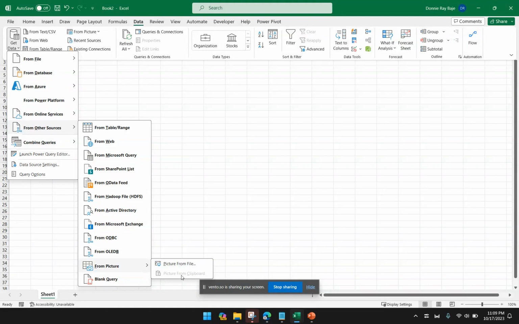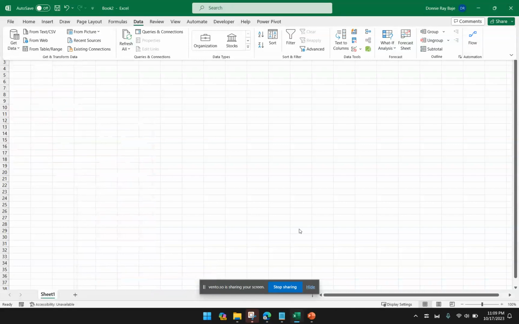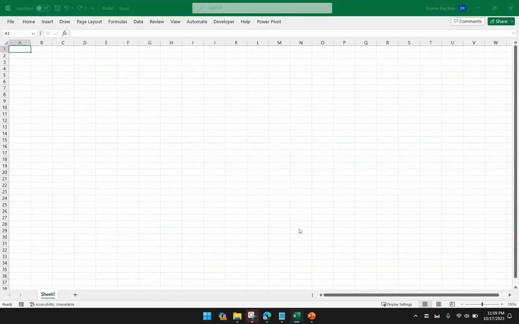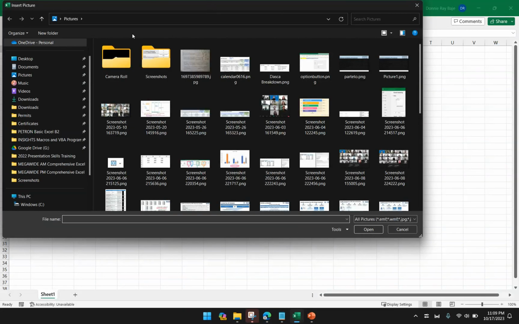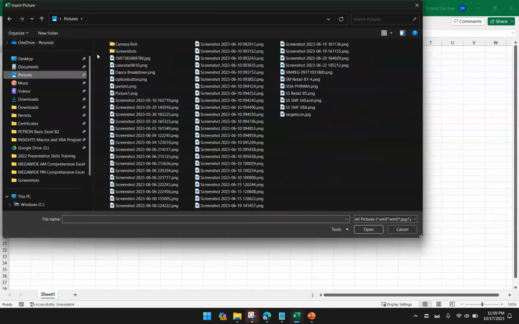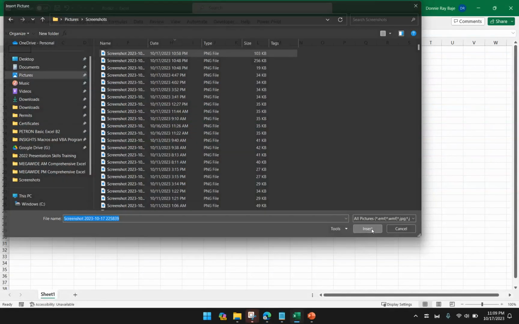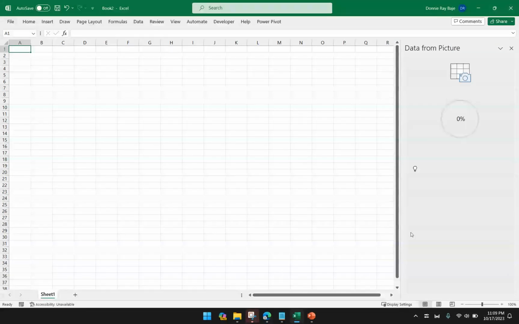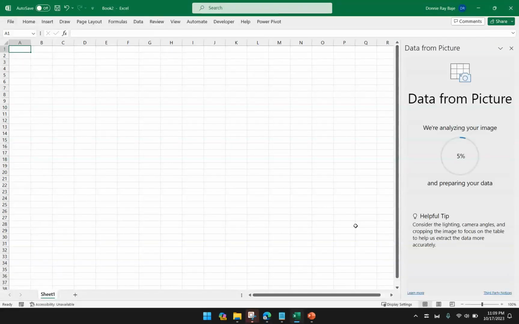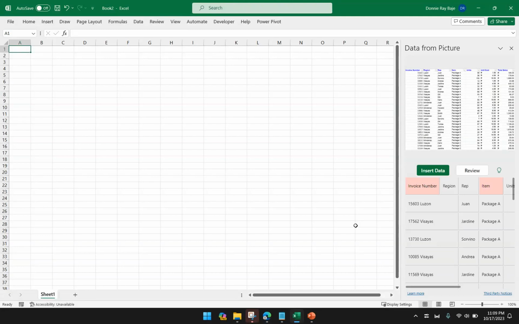We can try that later. For now, I'm going to use picture from file. And then my Windows Explorer will show up. So I have to go to pictures and look for the image. And it's going to be this one. And then I'm going to click insert. Excel will now process the picture and get the data out of it.